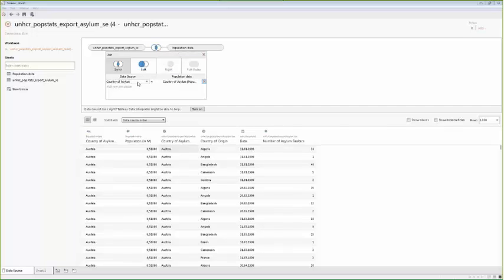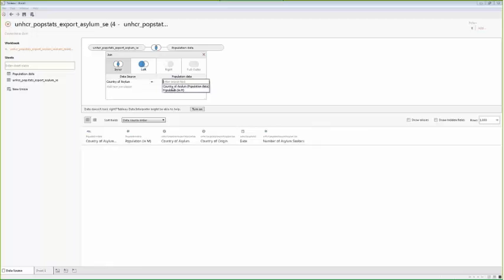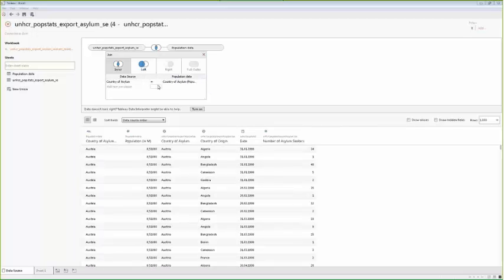And here you can see which variables Tableau has used to match the two. In this case, it used country of asylum because the same variable name exists in both sheets. If, for example, it was called differently in the other sheet, I would probably have to tell it manually by selecting the variable here, which are the two that go together.